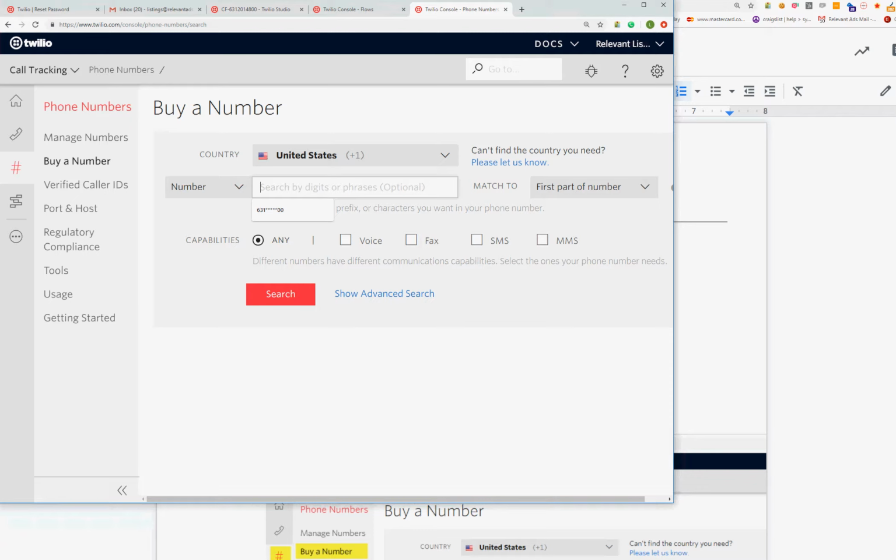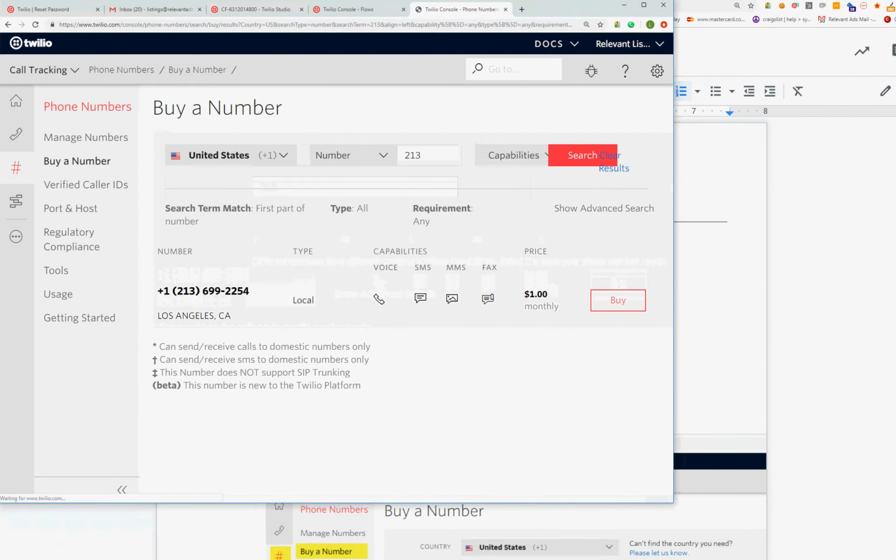So if I was going to look for something in the 213 area code, I could do 213, and it just matches the first part of it, and search, and up comes an option. Let's do another example, 562, and up comes options.